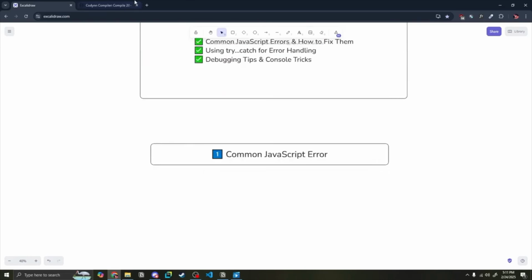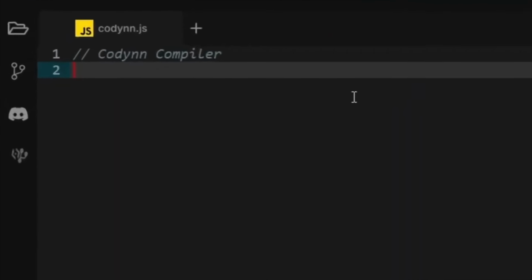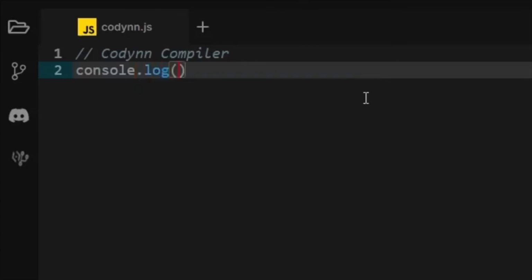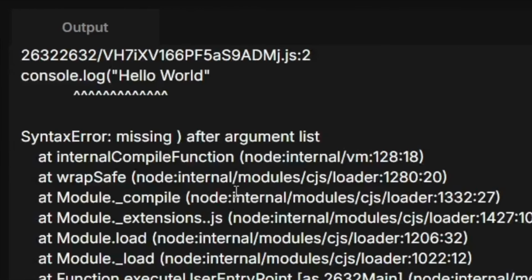One of the common errors that you might face is a syntax error, which is a mistake in the code structure. Suppose you are supposed to write console.log hello world, but then you miss a closing parenthesis. Usually code editors like VS Code and our own code compiler close the parentheses automatically for you as soon as you open them. If this doesn't happen, it might result in a syntax error. So you can see that a syntax error has occurred.